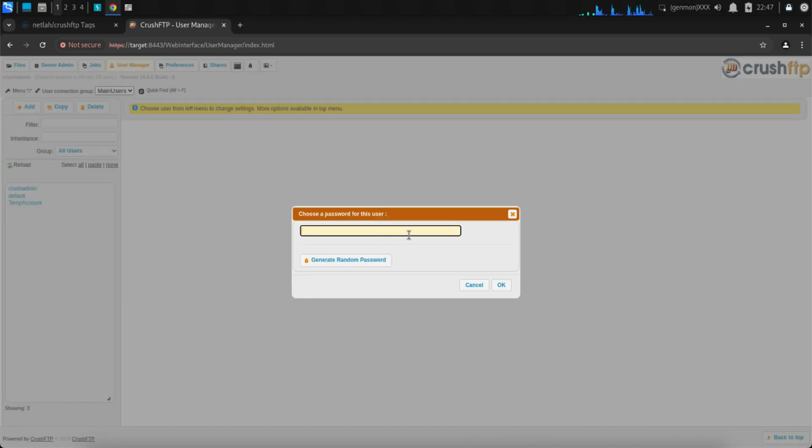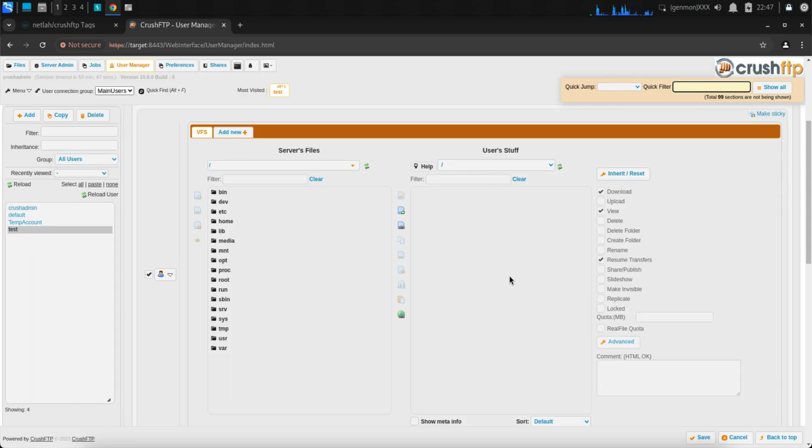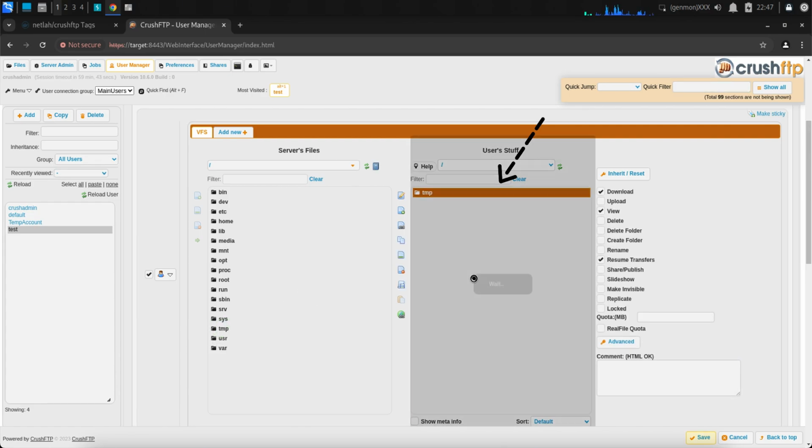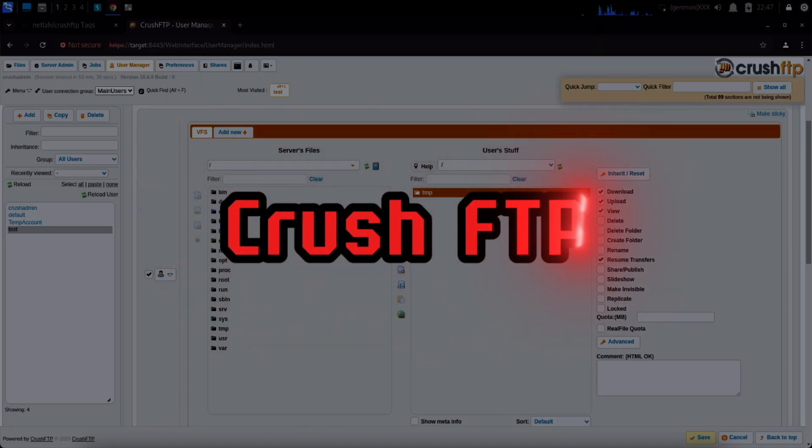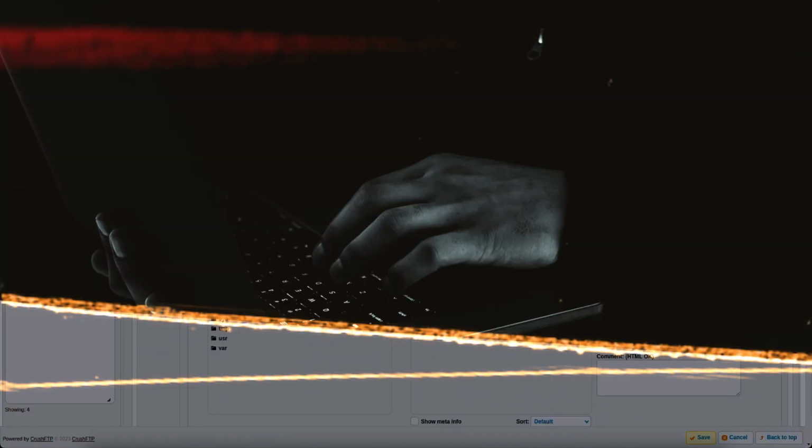Then set the password. Once created, we can configure the directories the user can access. This is usually where the files are being downloaded or uploaded. We can also set the user permissions on the right pane. For example, if we will allow the user to upload files, we can just tick this box. So that's an overview of how the app looks and what you can do on the admin interface. Let's now proceed to developing our exploit.